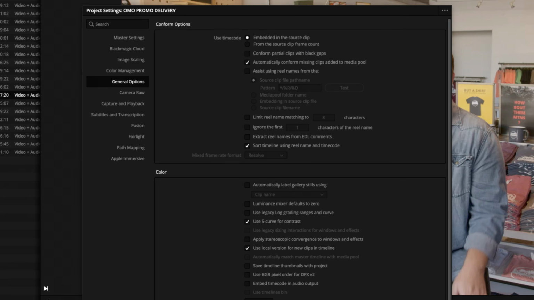The general options panel is sort of a grab bag of general preferences for how Resolve looks and behaves, and the first bit is all about conforming. When you bring in a project from another editing program, all you're really doing is importing a list of instructions, which clips in what order cut where. Conforming is just Resolve matching that instruction list back up with the media files so your timeline rebuilds correctly.